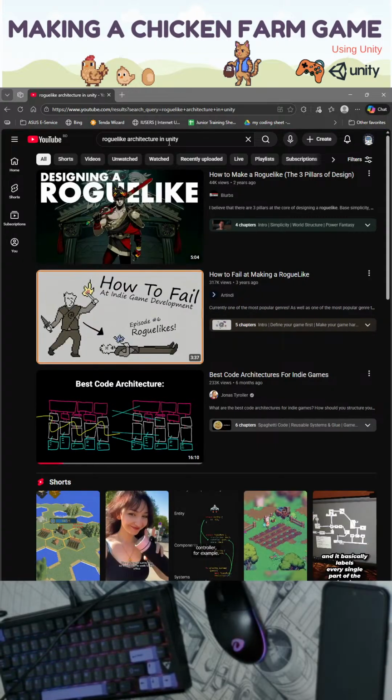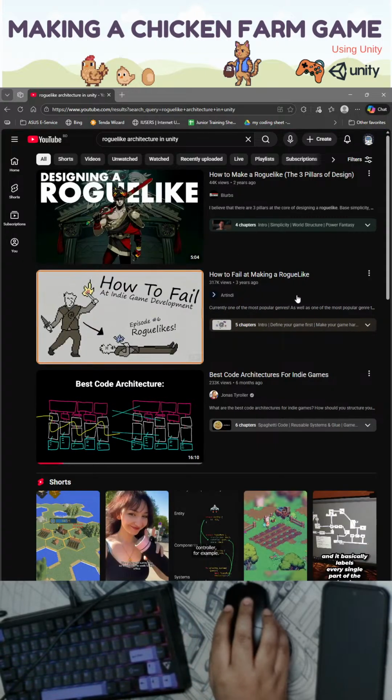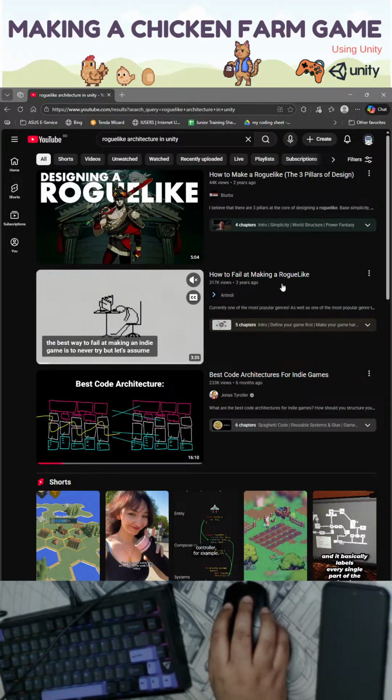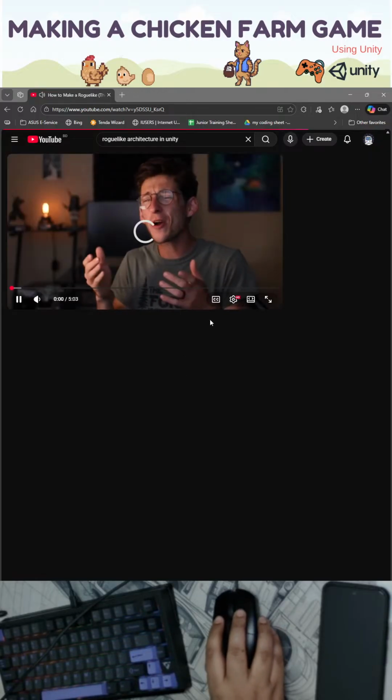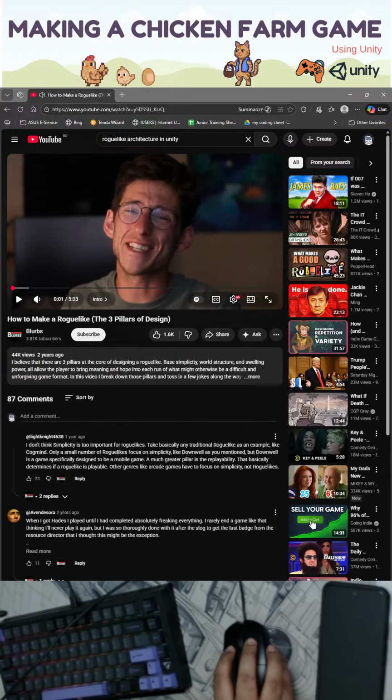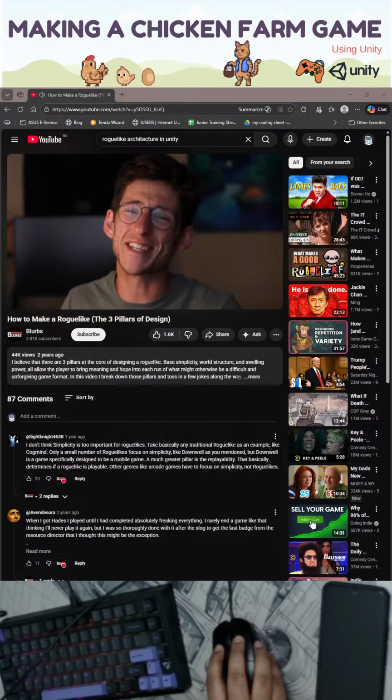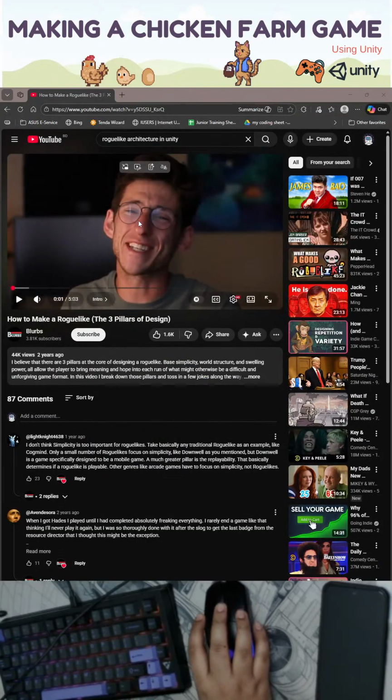How to make a roguelike, 3 pillars of design. How to fail at making a roguelike. What? Let's see what this guy says, because I want this game to be big like a roguelike when I introduce the card system.